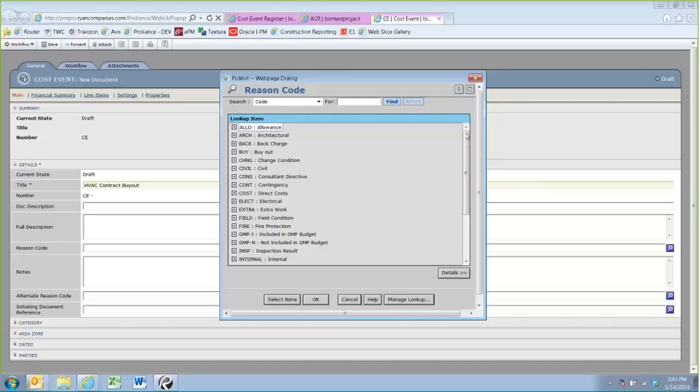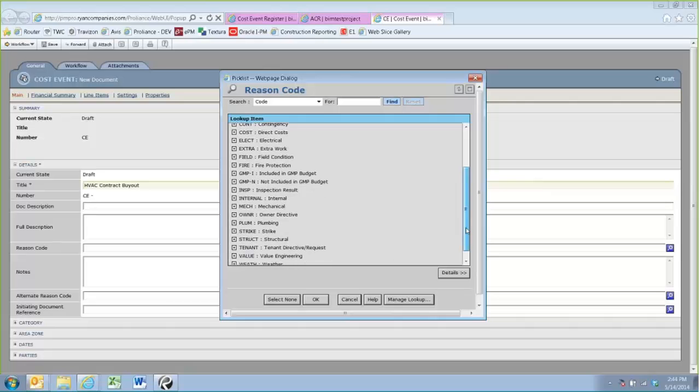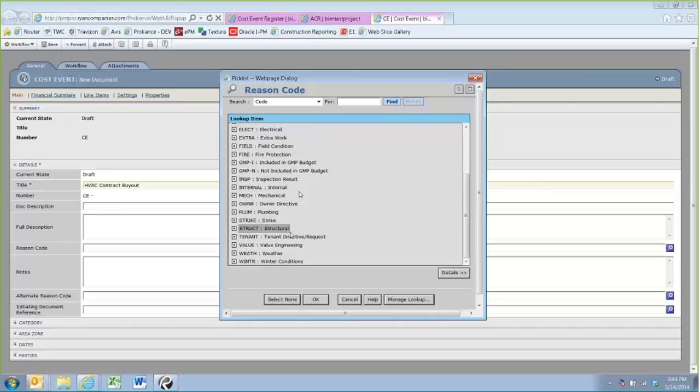But you can see here allowances, back charges, buyout savings, direct costs. Direct costs, this is what I recommend. If you had a budget for HVAC of $1 million on a project and you go to buy it out, that initial contract value is a direct cost. That's kind of the definition I've always used. Extra work orders, field conditions, you've got weather in here, strike. So there's a pretty comprehensive list of options available already in this list for you.